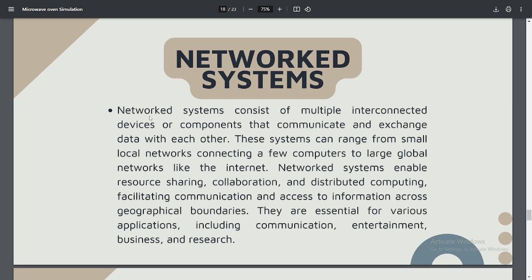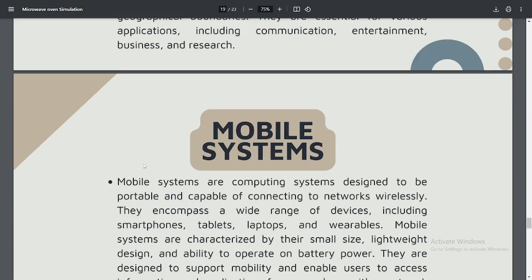Network systems. A network system consists of multiple interconnected devices or components that communicate and exchange data with each other. These systems can range from a local network connecting a few computers to a large global network like the internet. Network systems enable resource sharing, collaboration, and distributed computing, facilitating communication and access to information across geographical boundaries. They are essential for various applications, including communication, entertainment, business, and research.